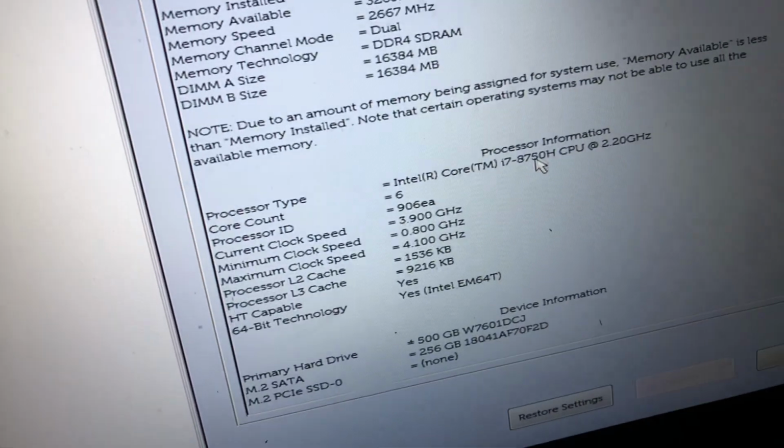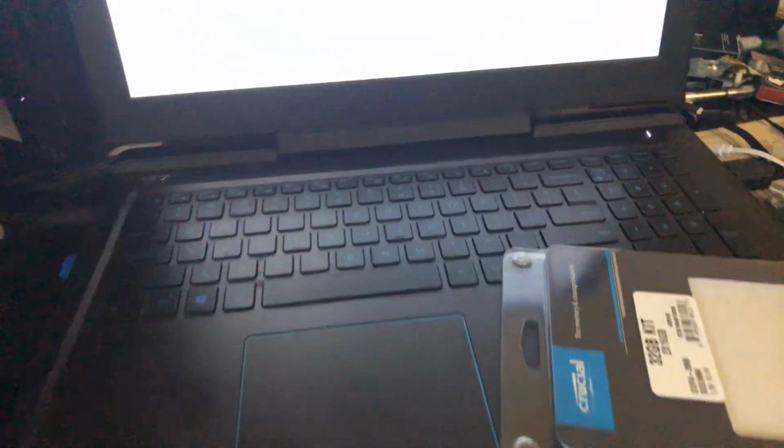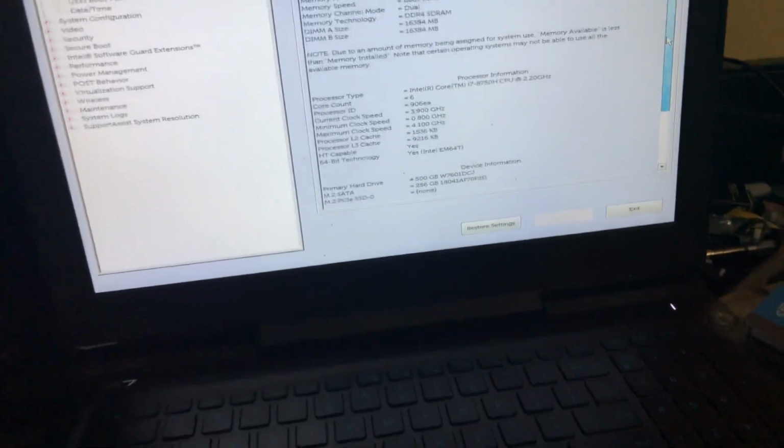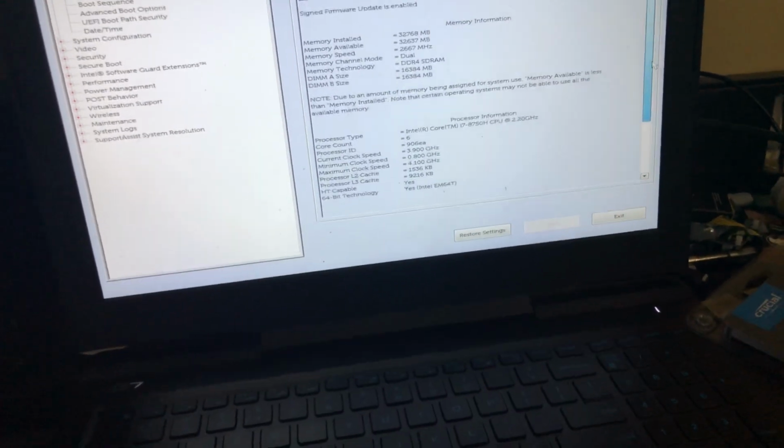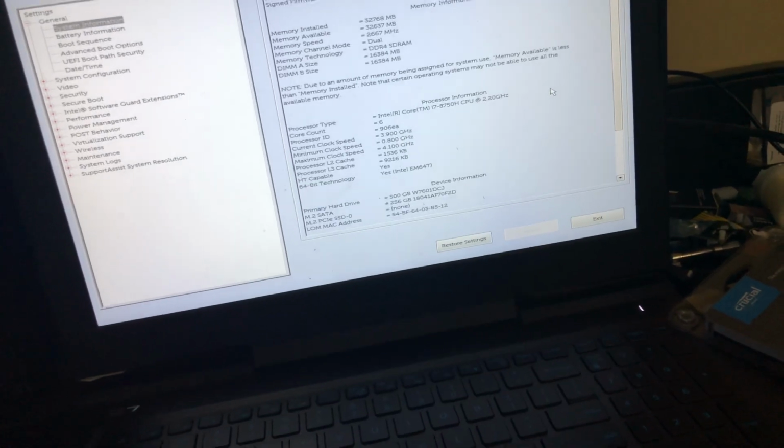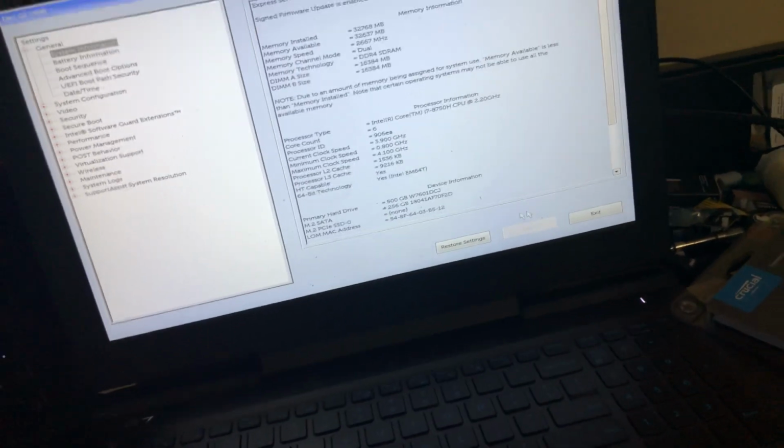But yeah, man, this is a pretty beastly PC. Really, really good. Handles performance really well, actually. Yeah, you guys, check it out.